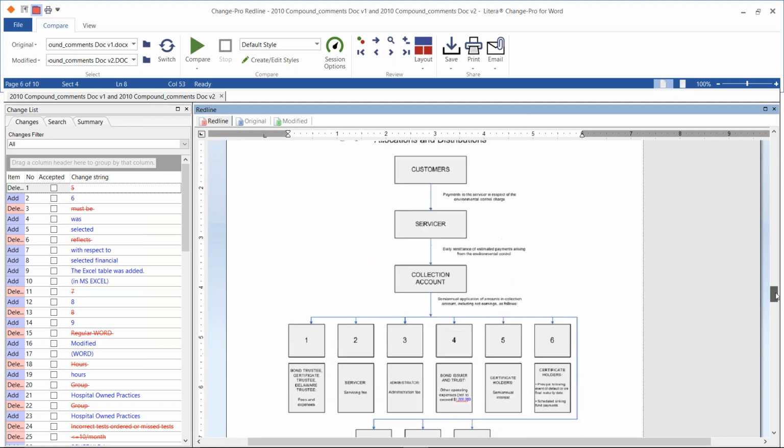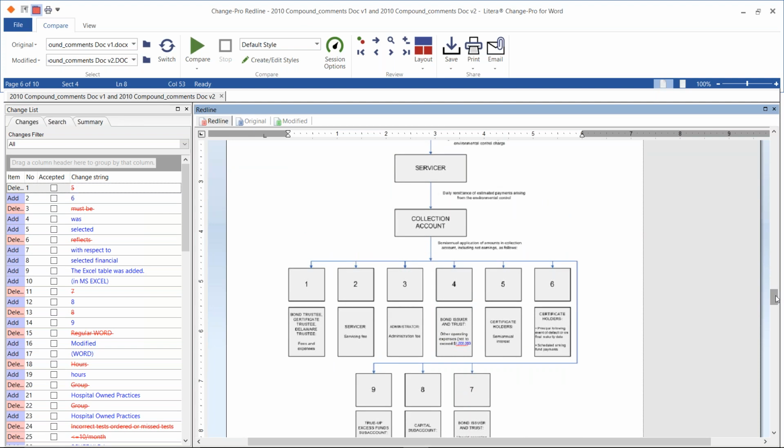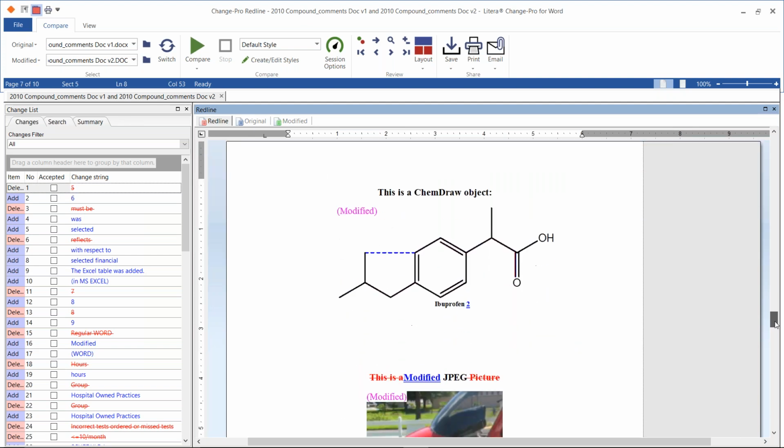Scrolling down, we do the same thing for Visio sheets. So there's a simple change right here that easily could be lost if it wasn't shown right in the Visio chart itself. ChemDraws, same thing as well. We're going to show you that change embedded in the graphic itself.